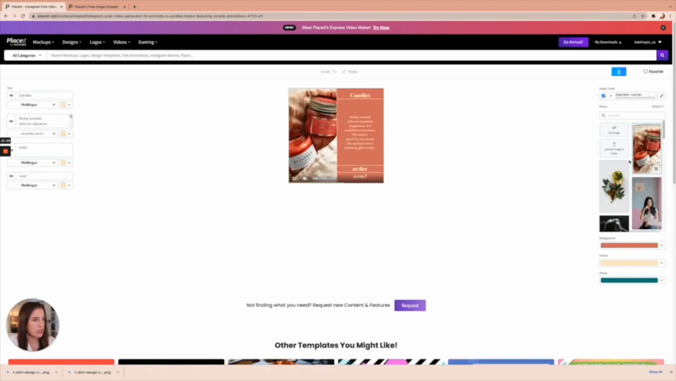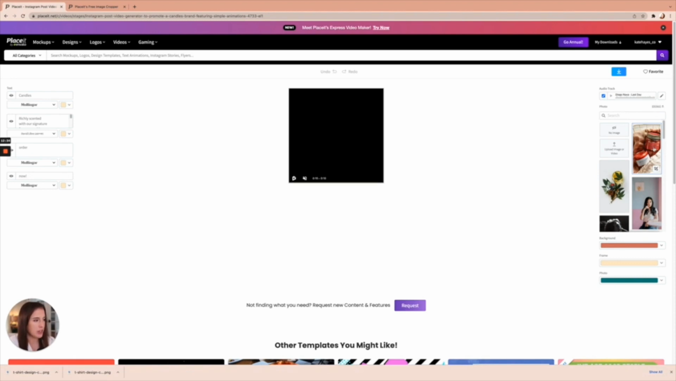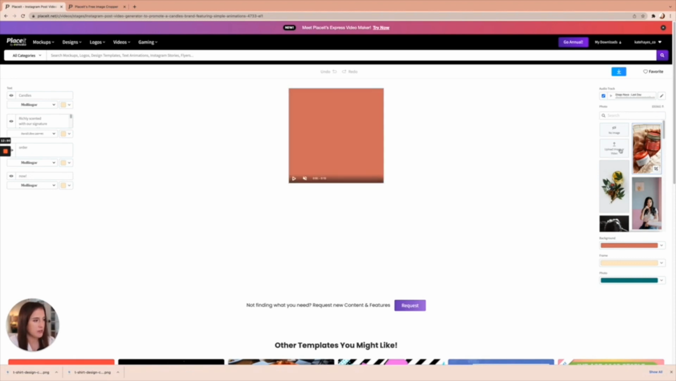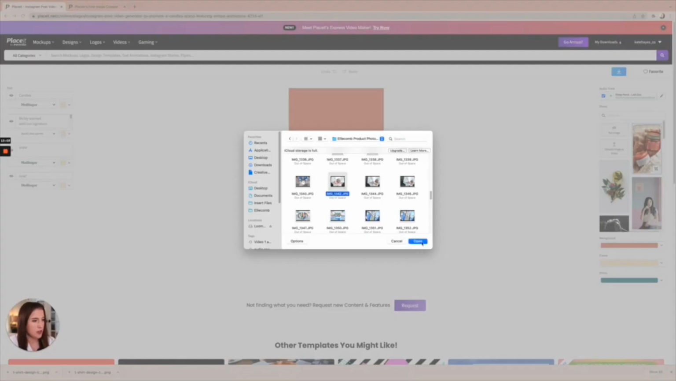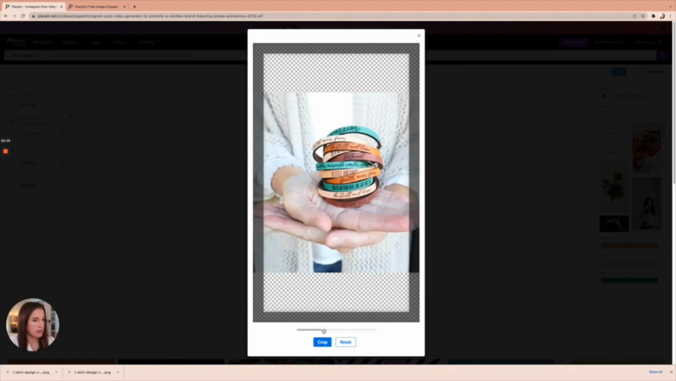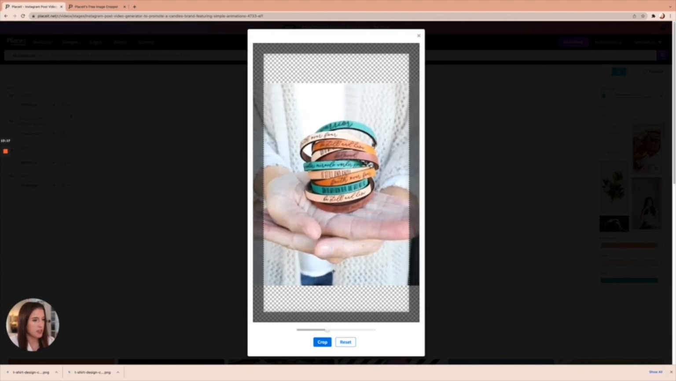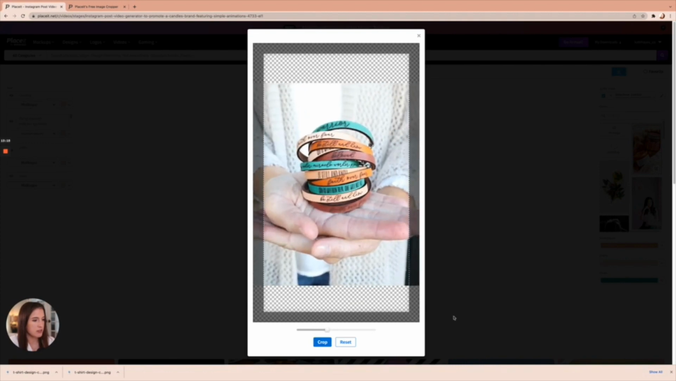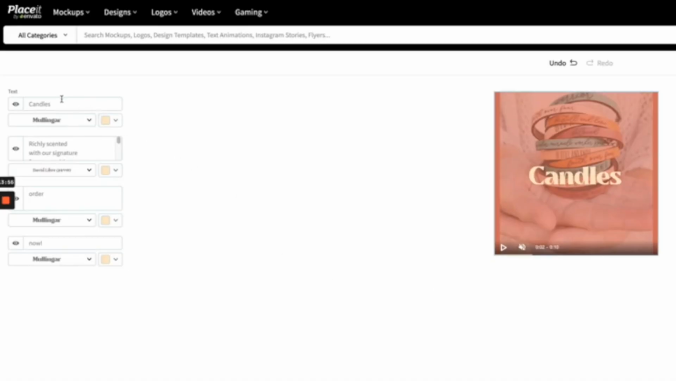Now, of course, our product is not the same thing as these candles. The first thing we're going to change is this image of the candles. We're actually going to put our own image there. So let's click upload image or video. We can choose the image we want of our product. And then, of course, we can zoom in if we want to crop it in a bit. So I want to get this nice and close up to these bracelets. Crop.